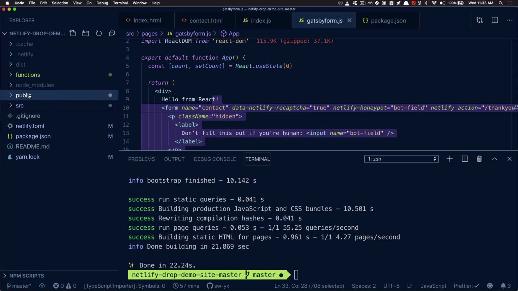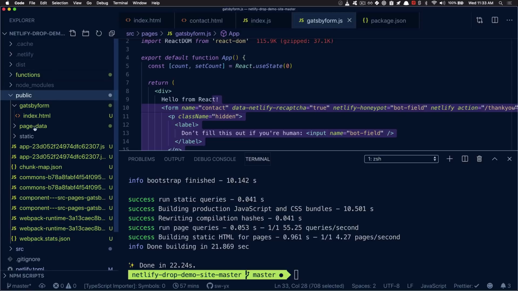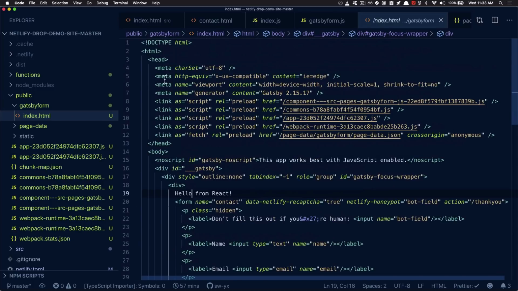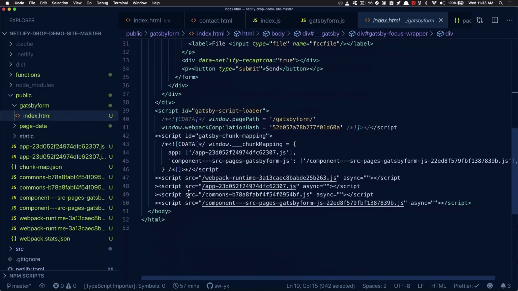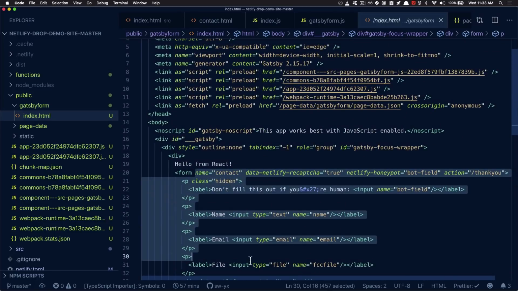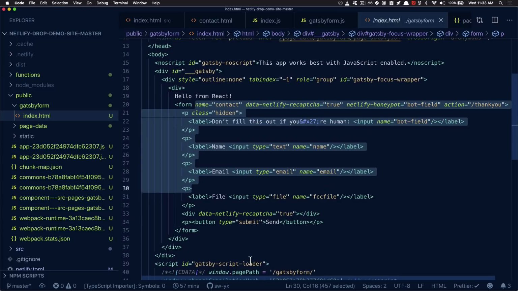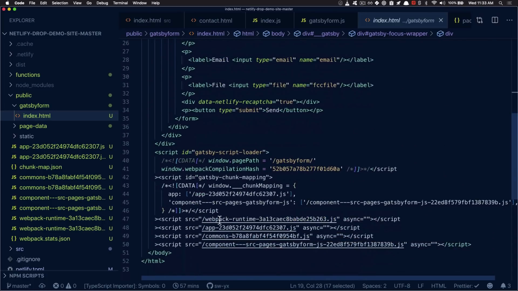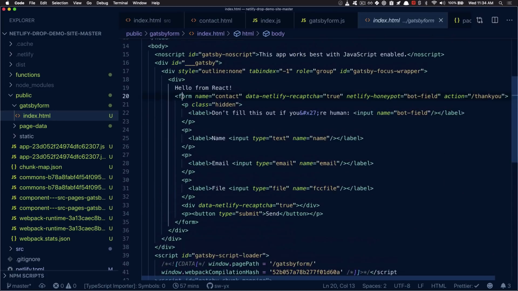So in the public folder, this is all the generated stuff that you're going to deploy, right? And inside a Gatsby form, it's generated an index.html. And inside that index.html, we see what we expect to see, which is a full HTML thing with all the scripts and stuff. And that's great. And the form. So Netlify can read this. But it's missing one important thing, which is a very important attribute. And if you see over here, it says hello from React. But it doesn't have the React code because that'll be hydrated later. And then it's got this form.